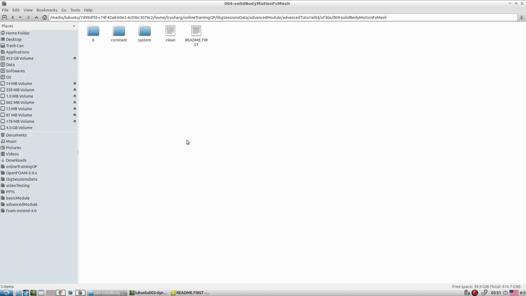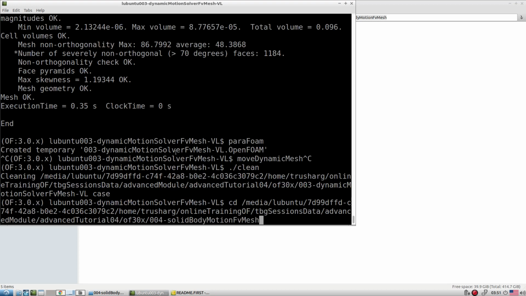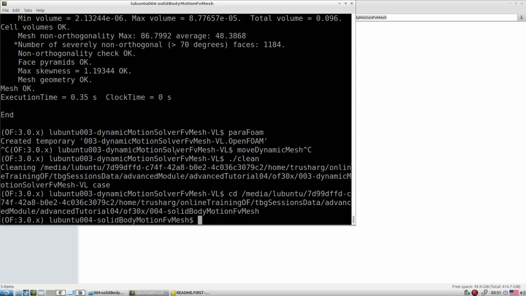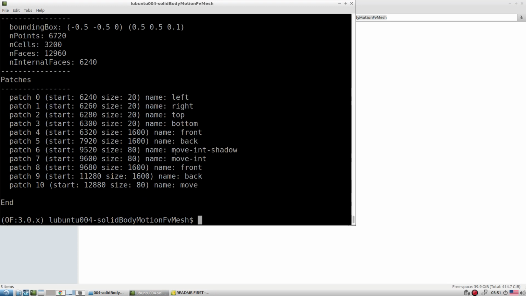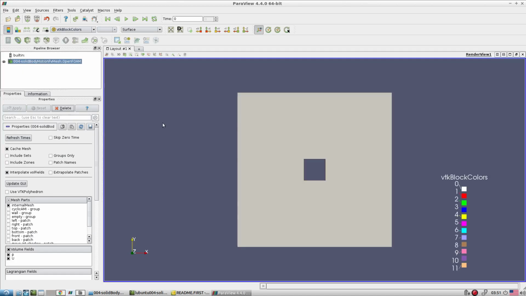Okay, first let's go there and look at the blockMesh file and try to understand what exactly is happening. This is the file. Our test case is the same but the mesh is different.